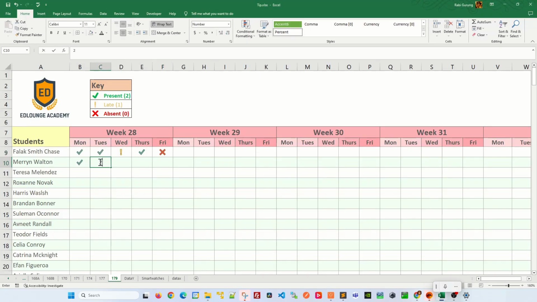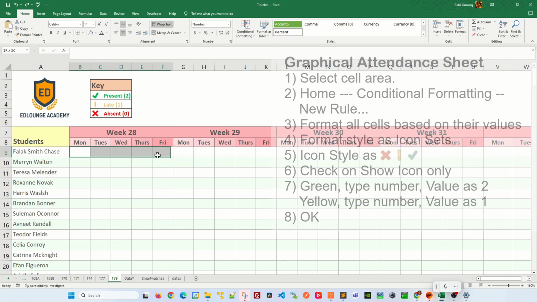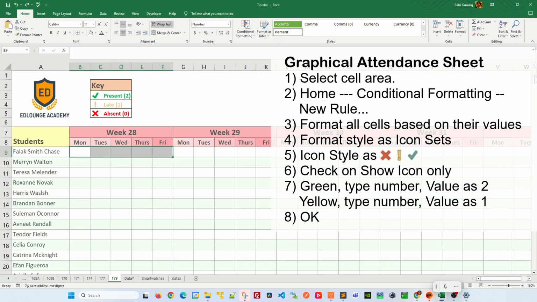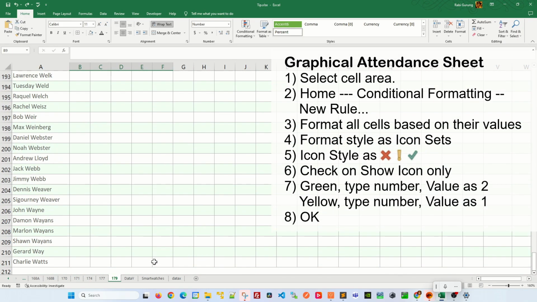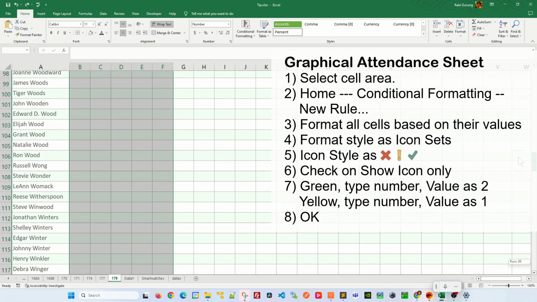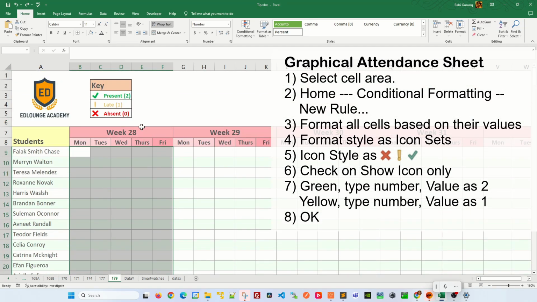If you want to create an illustrative and easy to understand method of taking attendance, this is how you can create it. First, you're going to select the day of the week, followed by all the students in your dataset table like this. I'm going to go all the way up. And after that, you're going to go to Home, Style, Conditional Formatting, New Rule.